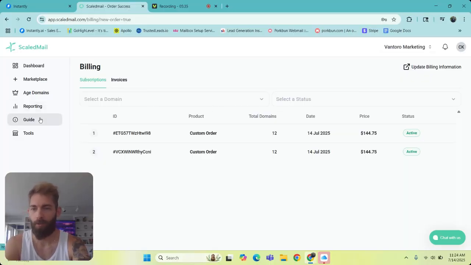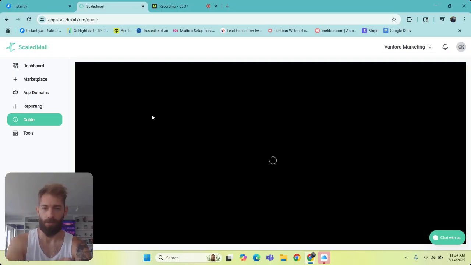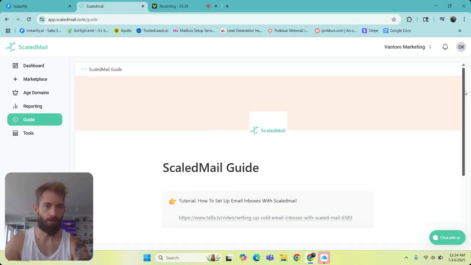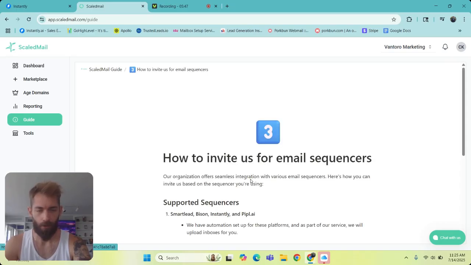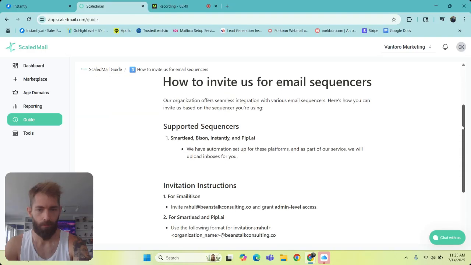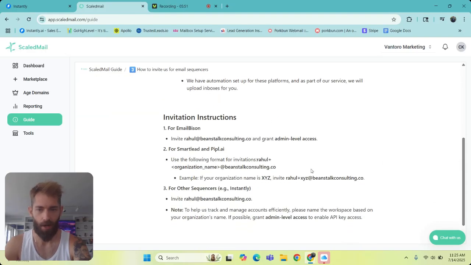One last thing that you're going to want to do is give them access to make edits. So you're going to want to invite them to your sequencer, which again is Instantly.ai. So go to the guide in Scaled Mail, go to how to invite us for email sequencers. All right, pick your sequencer, and then you're going to copy this email here.